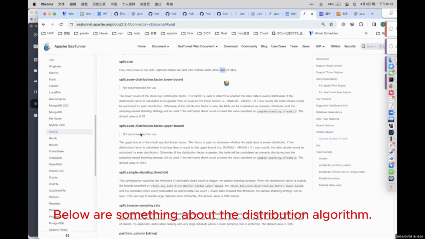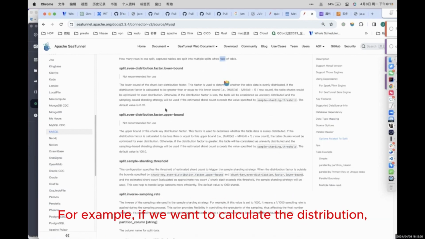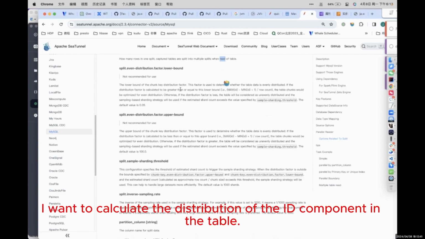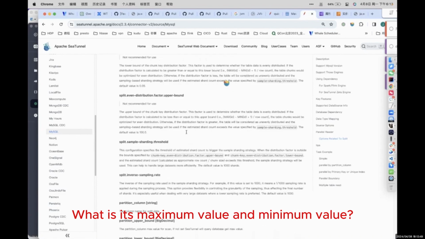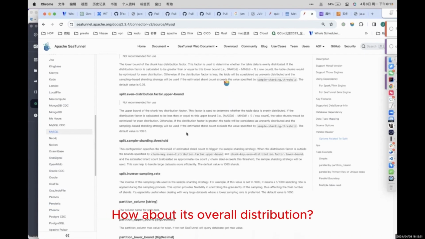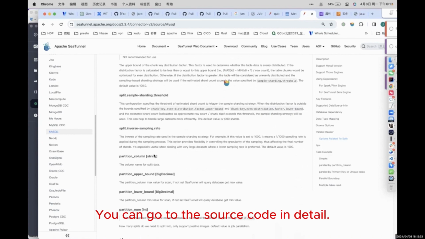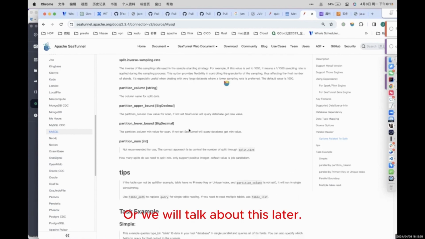Below are some parameters about the distribution algorithm. For example, if we want to calculate the distribution, I want to calculate the distribution of the ID column in the table. That is, the distribution of the column. What is its maximum value and minimum value? How about its overall distribution? You can go to the source code for details, or we will talk about this later.